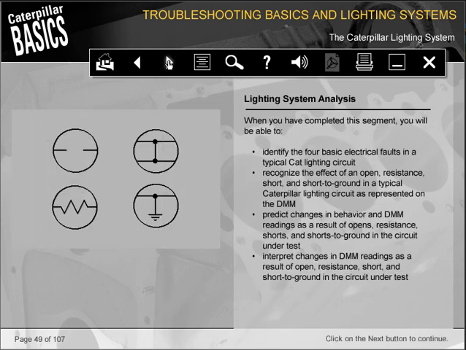When you have completed this segment, you will be able to identify the 4 basic electrical faults in a typical Cat lighting circuit. Recognize the effect of an open, resistance, short, and short to ground in a typical Caterpillar lighting circuit as represented on the DMM. Predict changes in behavior and DMM readings as a result of opens, resistance, shorts, and shorts to ground in the circuit under test. Interpret changes in DMM readings as a result of open, resistance, short, and short to ground in the circuit under test.